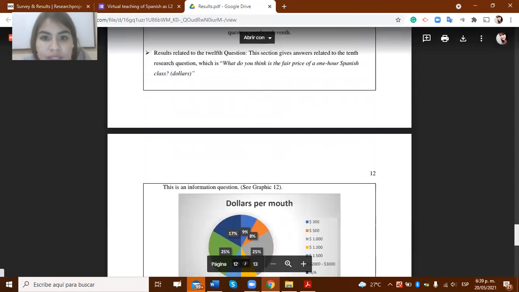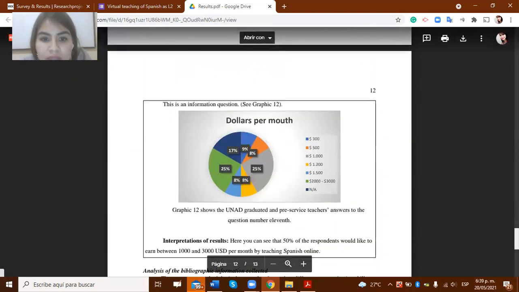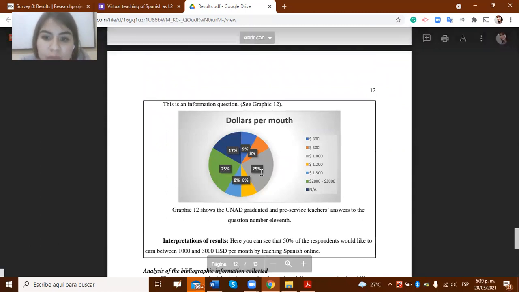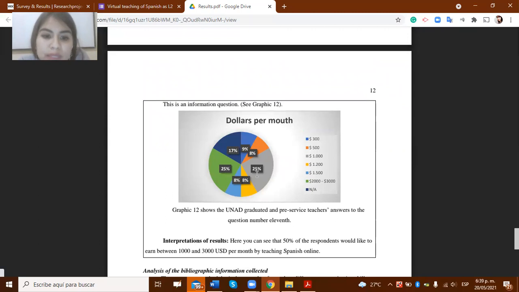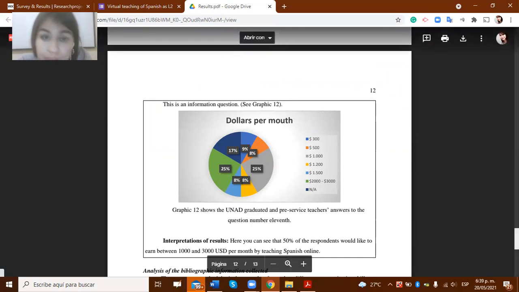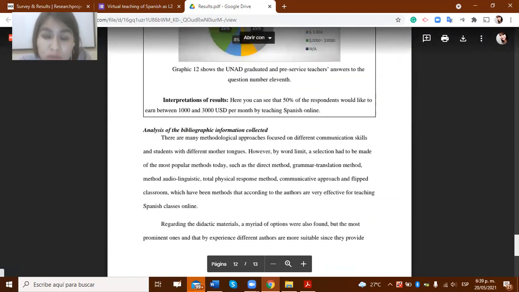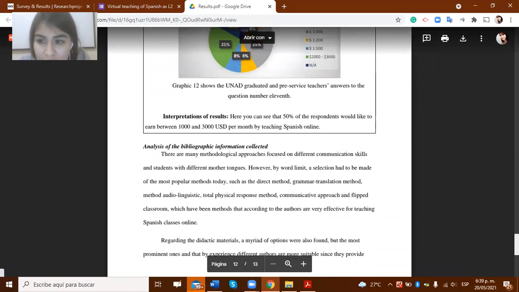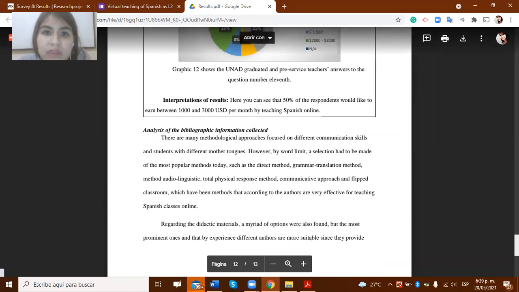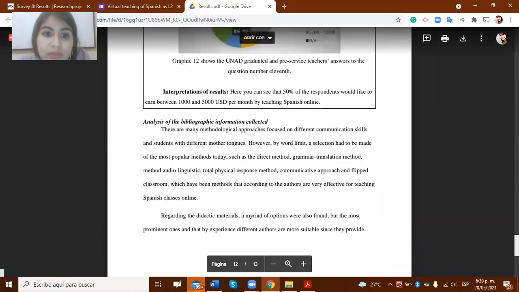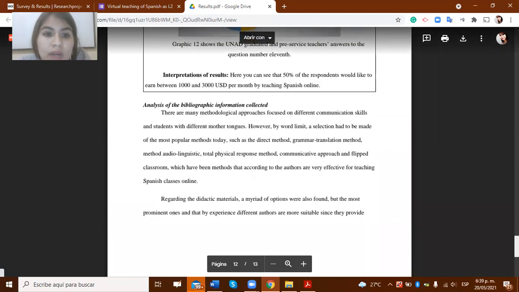And finally, here you can see the results for question number 12. Here you can see that 50% of the participants would like to earn between $1,000 and $3,000 per month by teaching Spanish online. I personally consider that it's possible if you focus on Spanish, improve your method, and be creative. Okay, now the analysis of the bibliography of information collected.